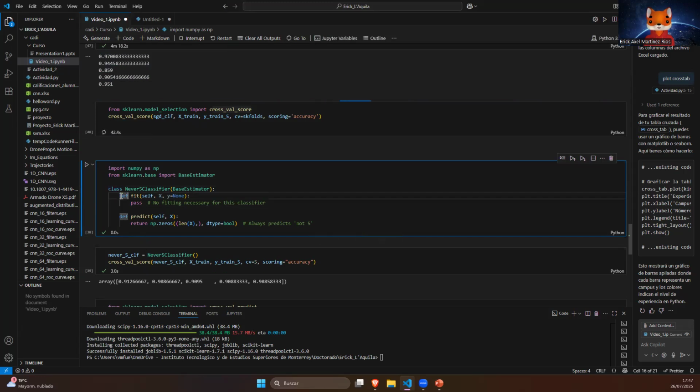And we have two functions. We have a fit function that is only passing the information. Okay, it's not doing anything. This fit function is basically returning nothing. And we are doing this because we are trying to see how well this already trained model is doing compared to a model that is doing nothing.